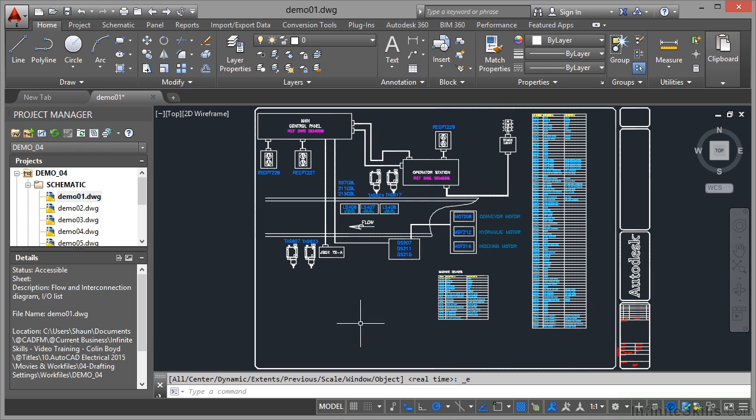Just before we start, you'll notice that the project manager is here on the left still, and I've got Demo 04 project open, and I've got Demo 01.dwg open there. The reason I've got that open is because we're in the 4th section of the course. As I said in the working files previously, we'll always have an AutoCAD Electrical project that relates to that section. So we've got Demo 04. Demo 01 is the drawing we're using.